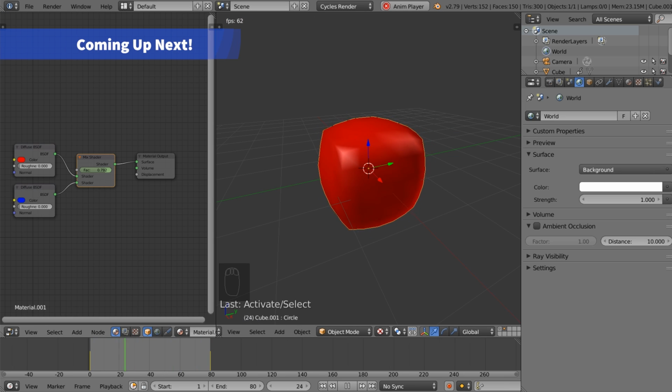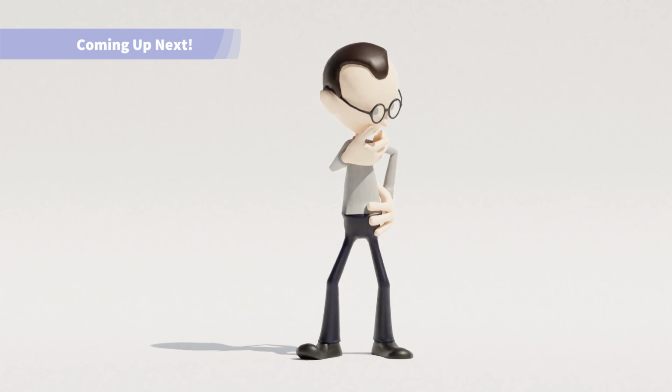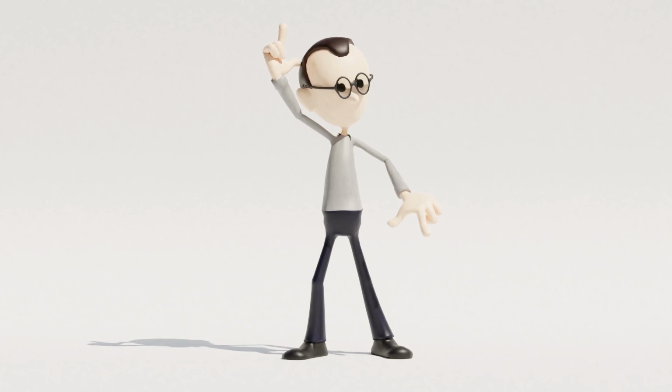So it should be a lot of fun. We're going to be animating some cubes, we're going to be animating some shape keys, animating materials, and then even animating a character at the end of the tutorial. So you'll definitely want to stick around for that.